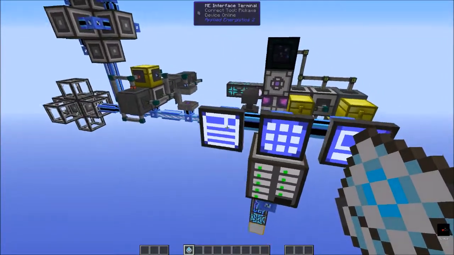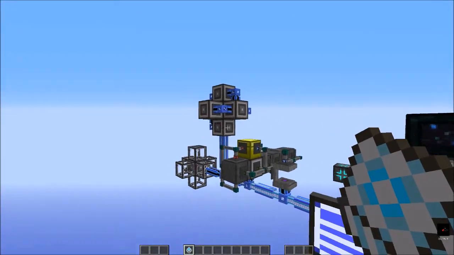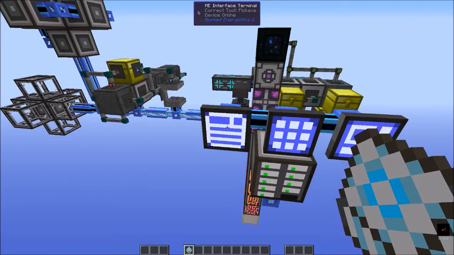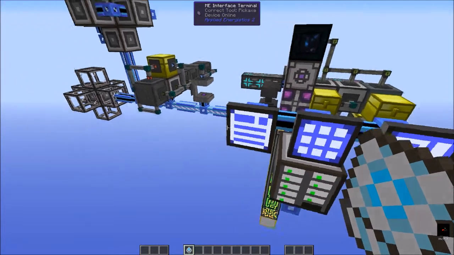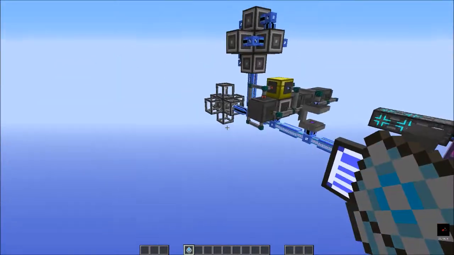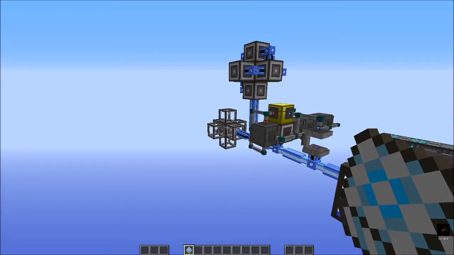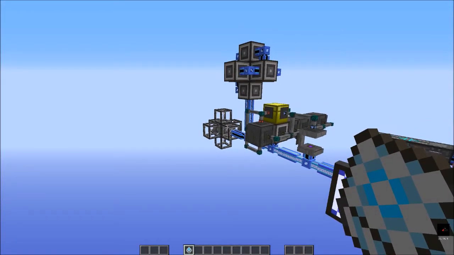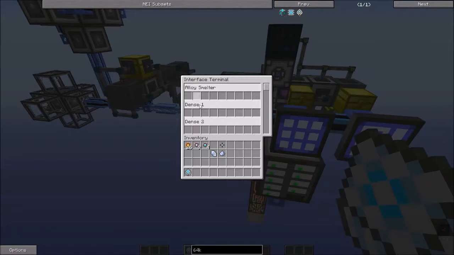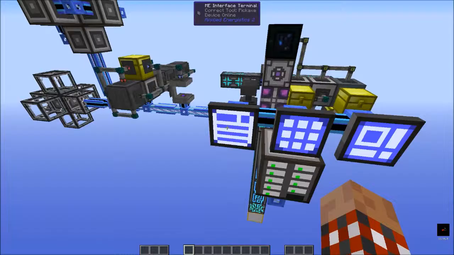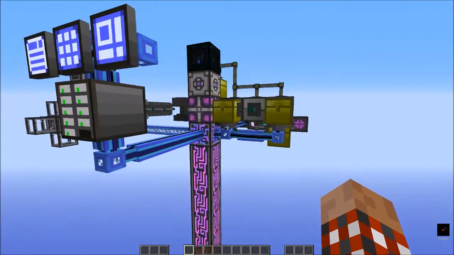And since I've got multiple interfaces here, I'm going to use an interface terminal to access them rather than drifting to them each one by one. Not to mention I can't access that one anymore because I've got an assembler in the way. But with this, I can access them, and the nice thing is I can name them with the anvil so I can know which one is which. I need to put this one in the pulverizer, so it goes into the interface right there at the bottom.